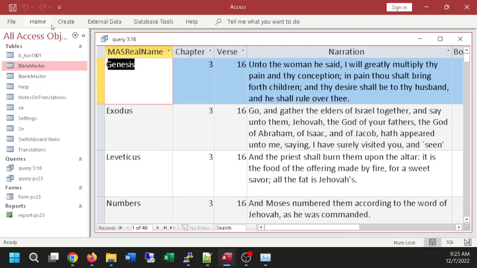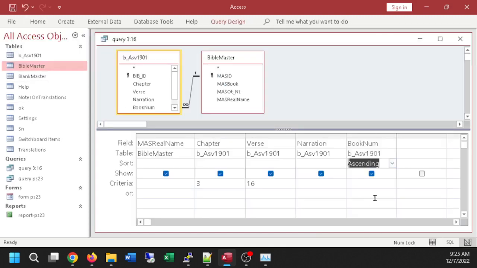But remember, in the design, you could always say, well, I need to sort by that, but I don't care to see it in my results. You could always uncheck that. But most of the time, I leave it checked. So that allows the sorting of it properly. Here shows me chapter 3, verse 16.